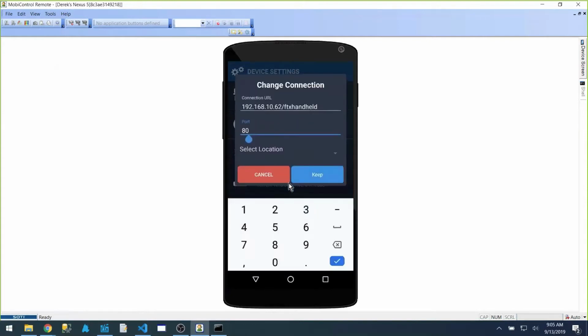For the port, most of the time that's going to be 80. That's the default port that Fast Track sets up. If you have a different port, that would be set up differently by your IT staff. So you may have to get in contact with them to see what that port number would be.